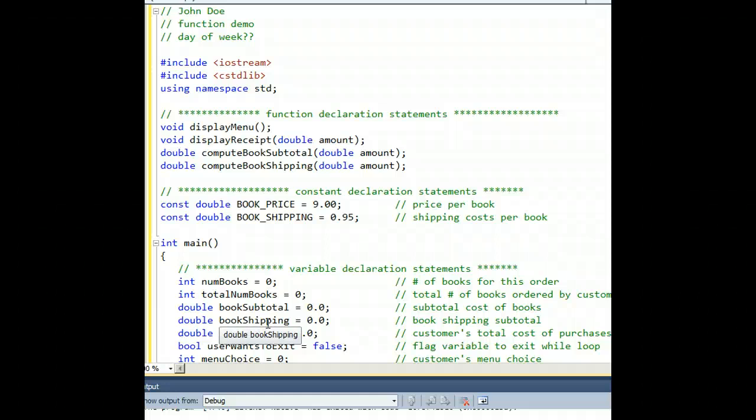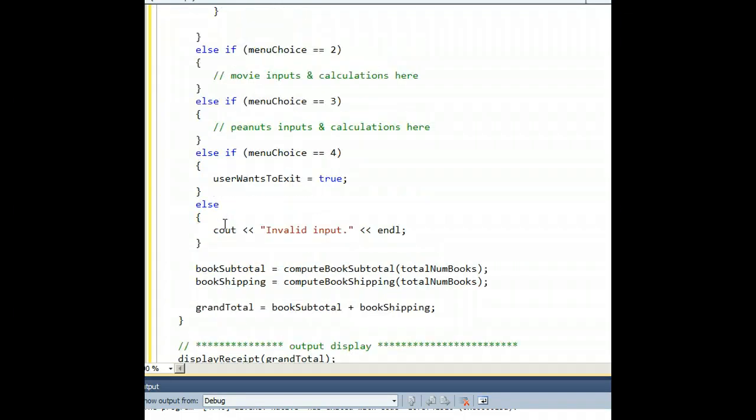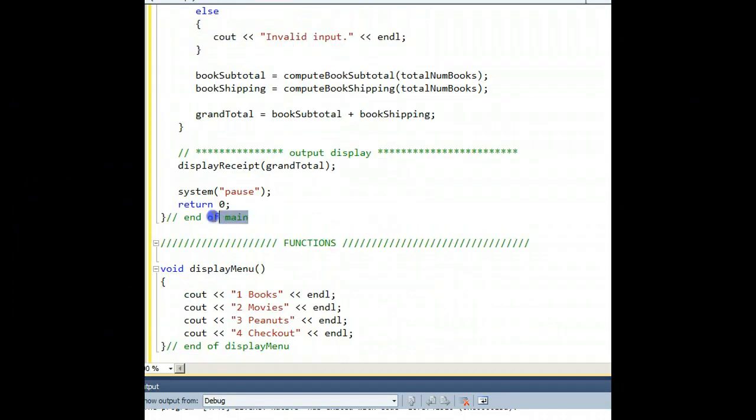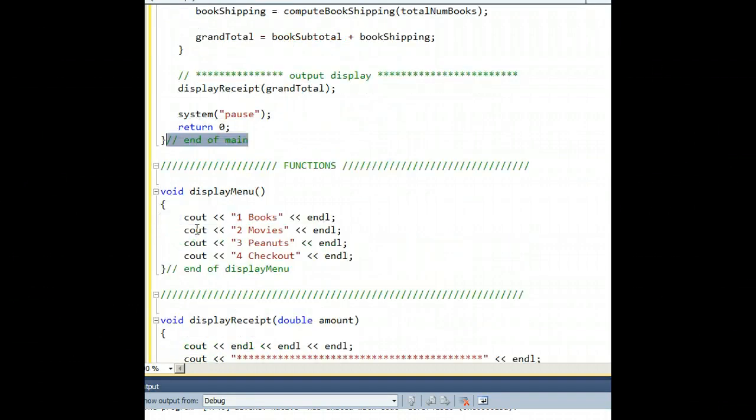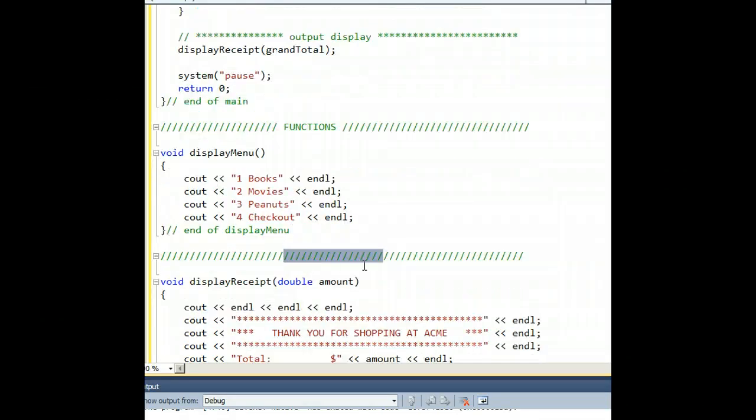Here we have an example of a program that makes use of 5 functions. There's the function main, of course, and then 4 additional functions: display menu, display receipt, compute book subtotal, and compute book shipping. Functions are typically typed out down below the main function, below end of main, in an area which could be marked off with rows of nice comment statements like this, the green comment statements.